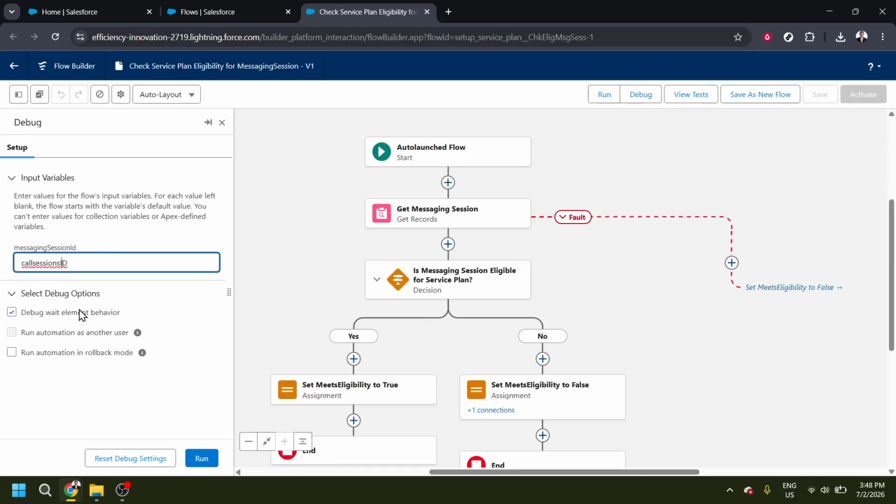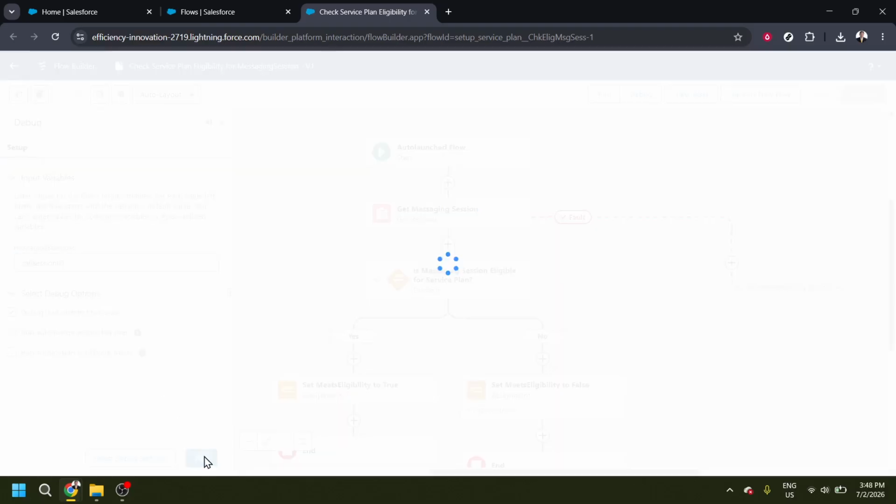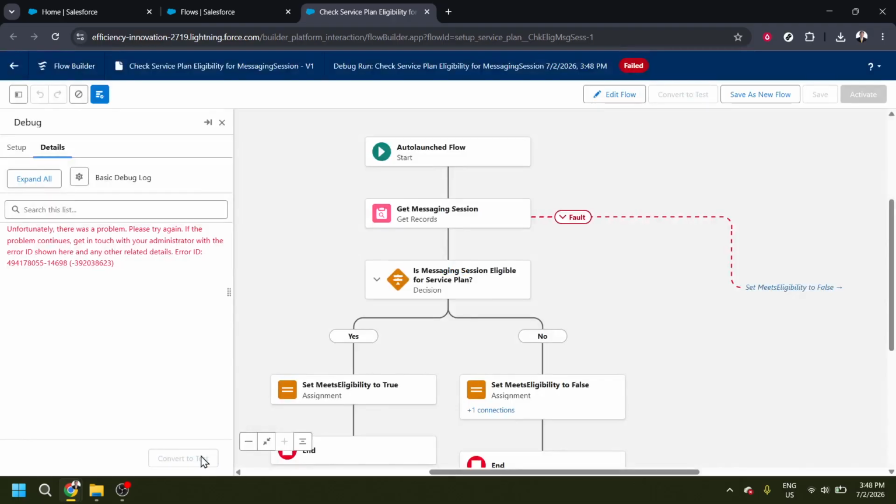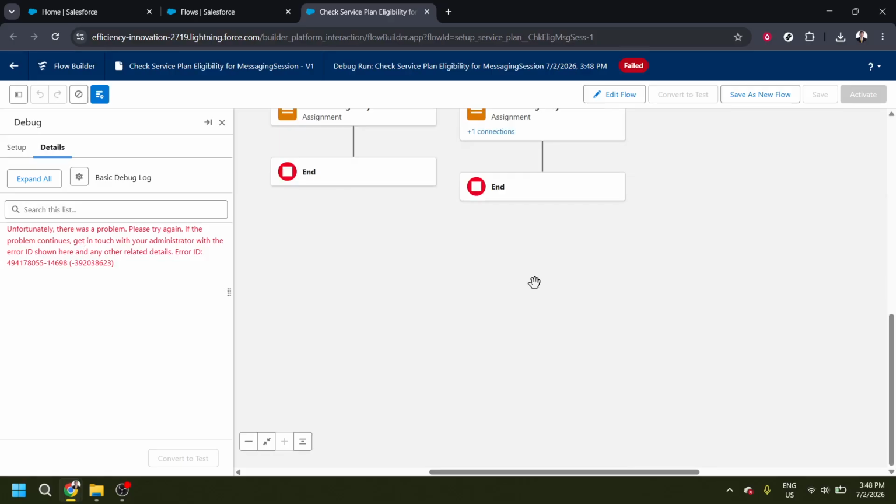This is where the magic happens. Watch as the debugger steps through your flow in real time. Each element will highlight as it runs. You'll see exactly which decision branch it took, what values are stored in each variable, and crucially, which step throws an error. So now, instead of guessing in the dark, you have a perfect log of the entire run.